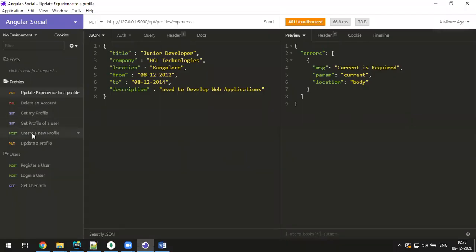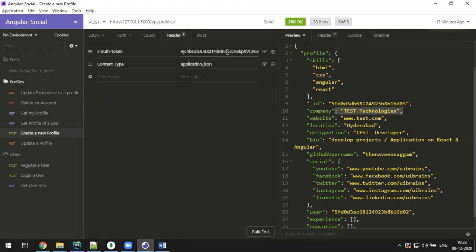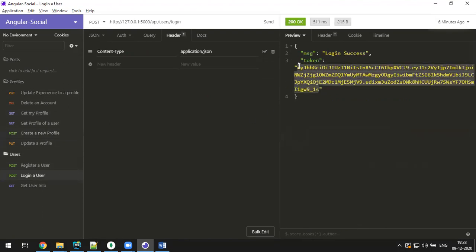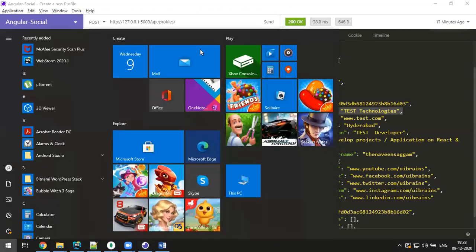Okay. Create a profile is where? Create new profile. Let's make UI Brains Technologies. This is UI Brains. This is senior developer. Everything is common, but you have to provide the token whose data it is. Okay, I have login, my token. I can create a profile of mine. You should be very, very careful.